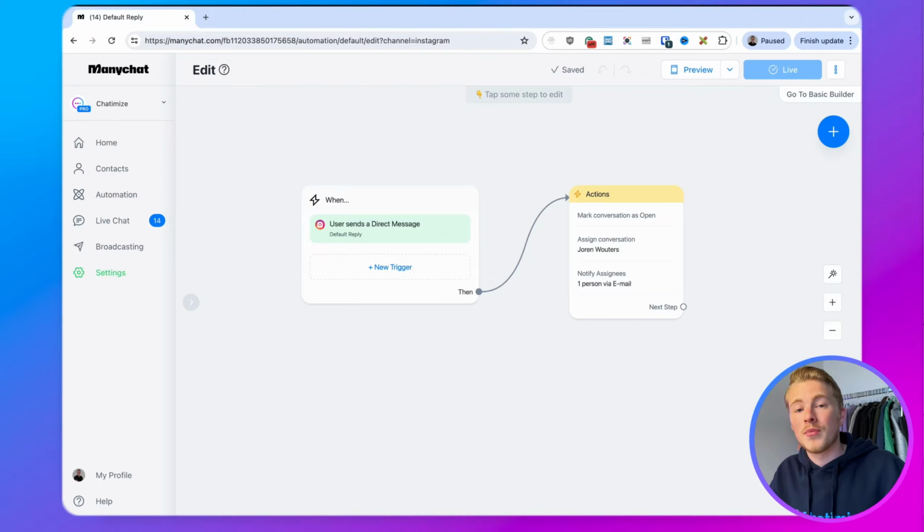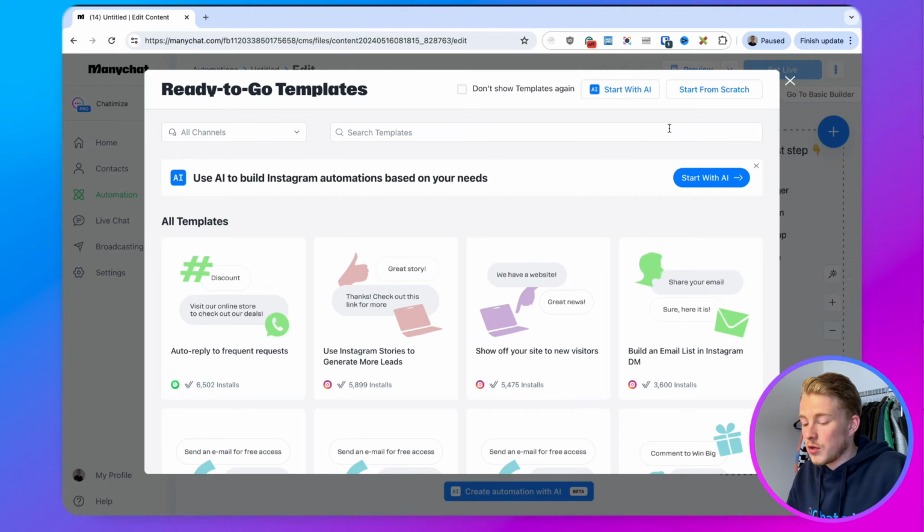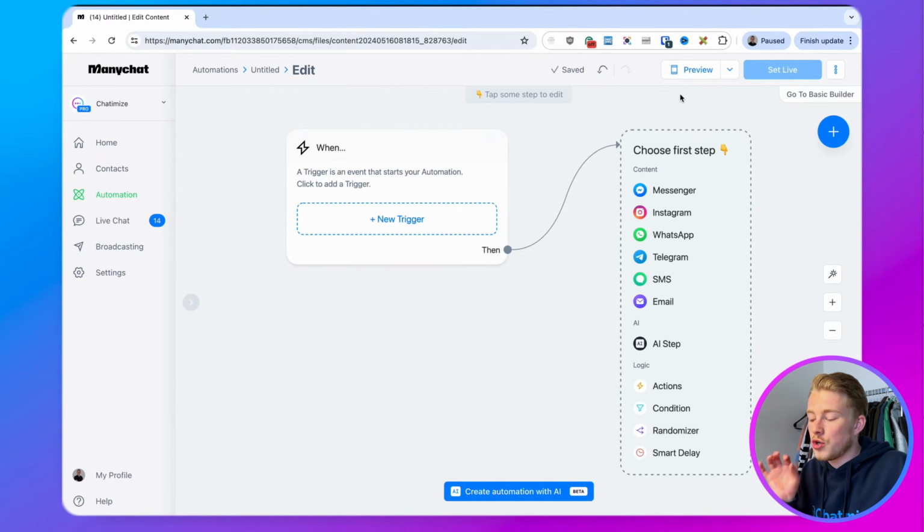And once we have collected the email, we can also send that to your email marketing platform or to your CRM, so we can build your email list as well. So if we go to Manychat and go to automation, then we can click on new automation. And you can also get started with a template. For now, I'll just go with start from scratch so you know how you can build these automations yourself.